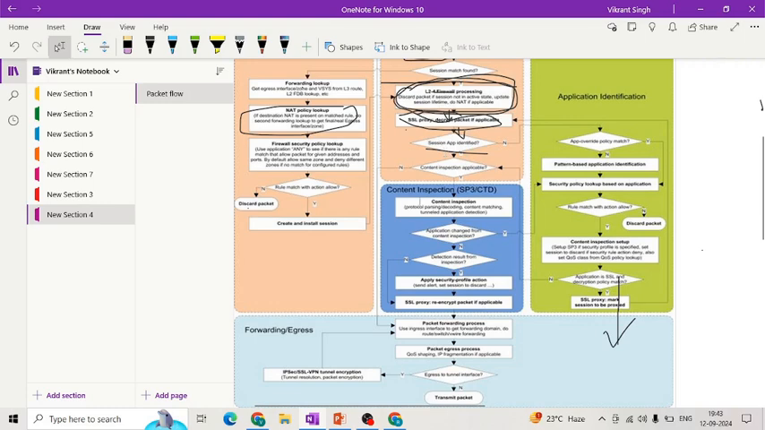So after content inspection, I mean the traffic has been allowed. We have checked the URL, we have checked the antivirus, spyware, everything we have checked. Then we again encrypt the traffic to forward it further, right? We are good till now, right? This is the first part. Now we will go to the forwarding.